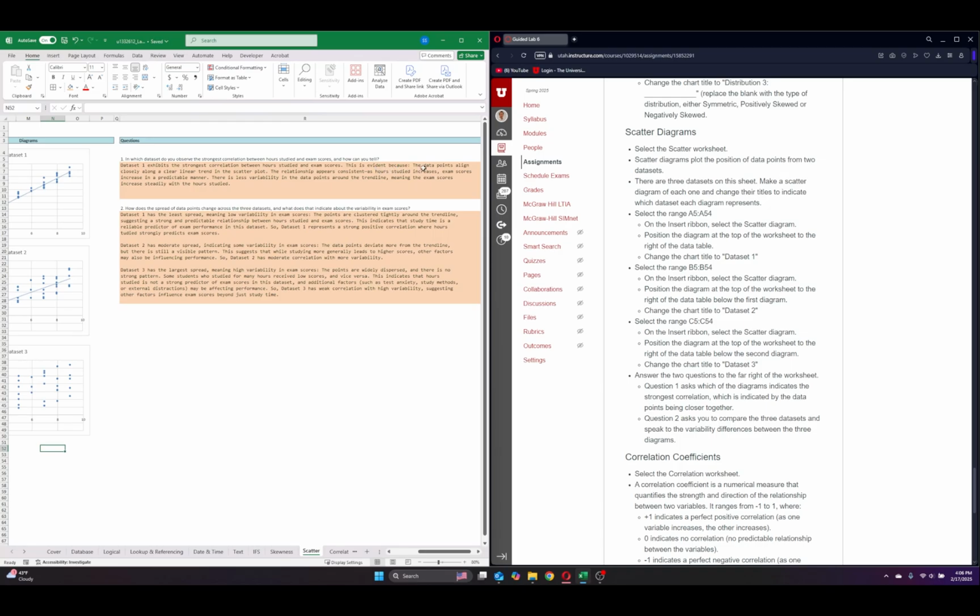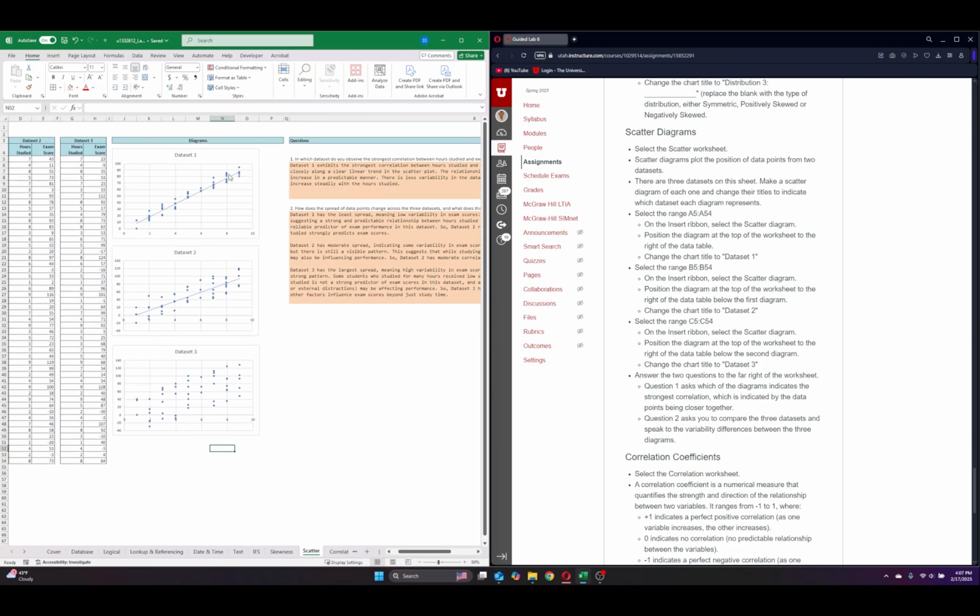This is evident because the data points align closely, which is consistent to what we graphed here, along a center linear trend line in the scatter plot. The relationship appears consistent as hours studied increases, exam scores also increase in a predictable manner. There is less variability in the data points around the trend line, meaning the exam scores increase steadily with the hours studied. So analyzing this trend line here, we see that there are more groupings, or there is less variance in this case, to the trend line, which makes it a stronger correlation than the other two.